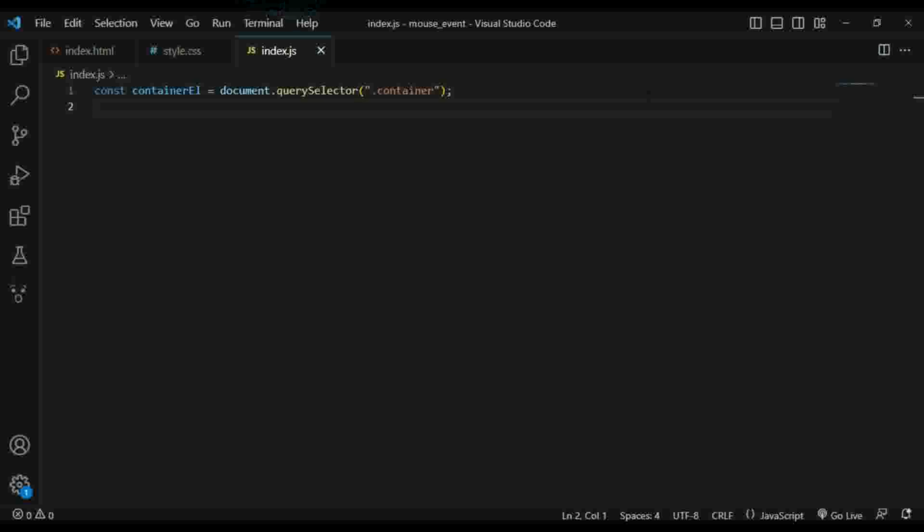I will add an event listener to window object for mouse move event. Whenever the mouse moves, the callback function defined as the second argument will be executed.